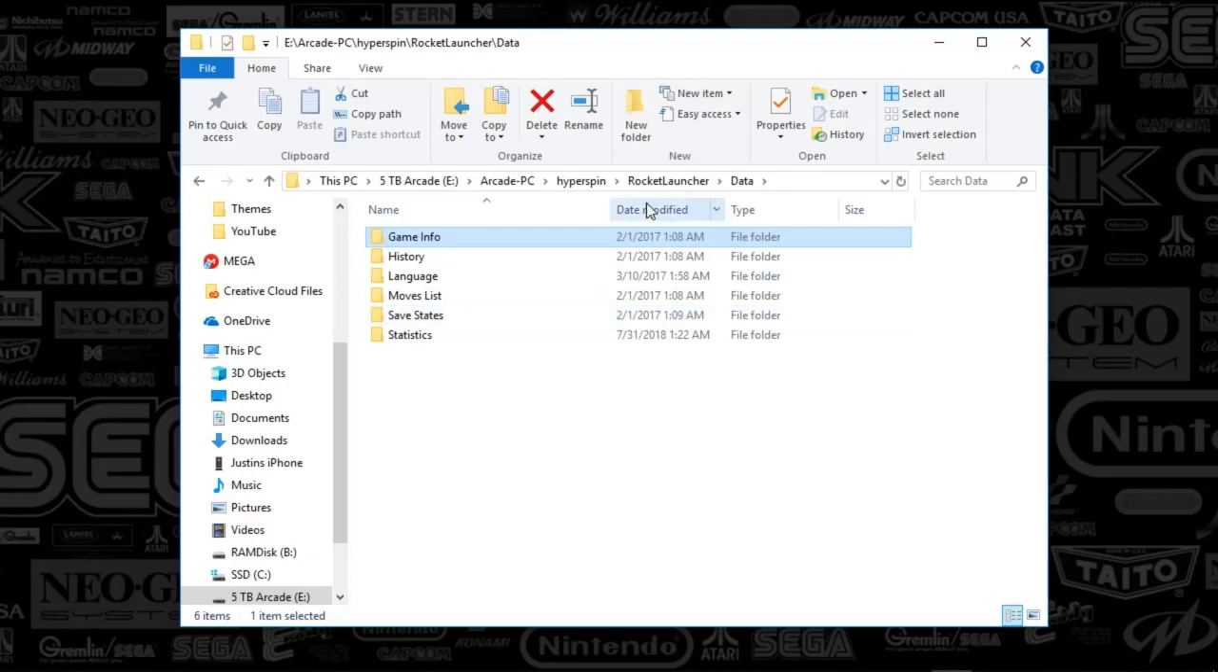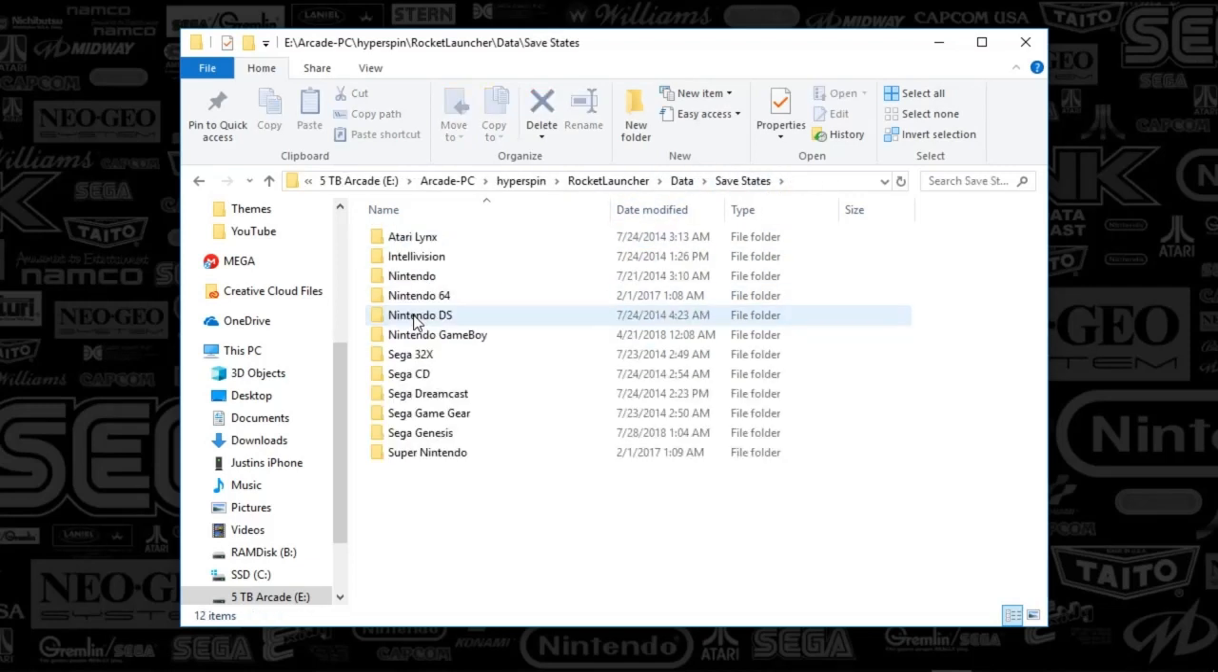Save states, you'll also want to do that. So under the data folder, save states, this is going to be where your saves go.